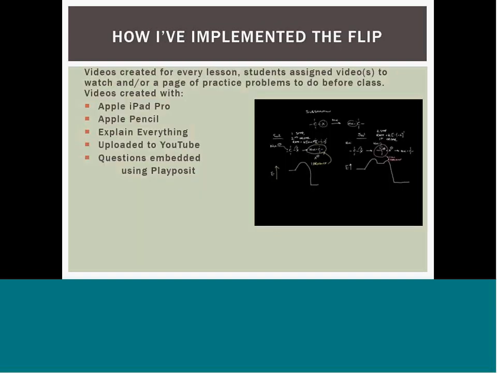The way that I've done this, I went through and recorded all of my videos using a pad, an Apple Pencil. The first time I did it, I used an old iPad. The resolution was awful, but the tech is great these days. The app I used is called Explain Everything. It was $3. I uploaded to YouTube, which was free. I embedded questions in them using PlayPosit, which is a free program. So basically, what I had to do is I had an iPad, and I spent $3 on a program to do it. However, it was a lot of time, because I took all of my lectures and turned them into videos.